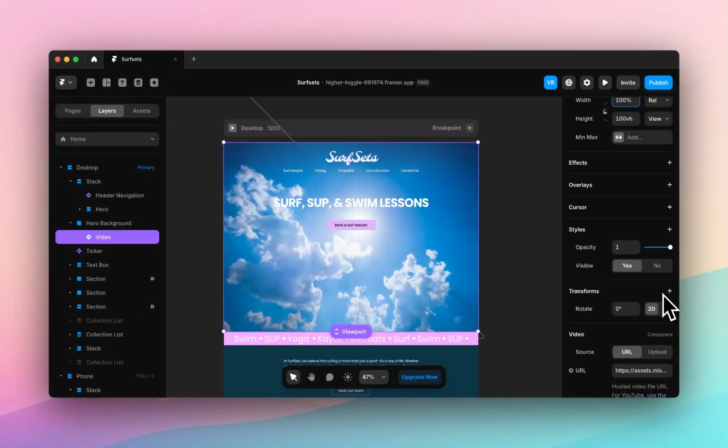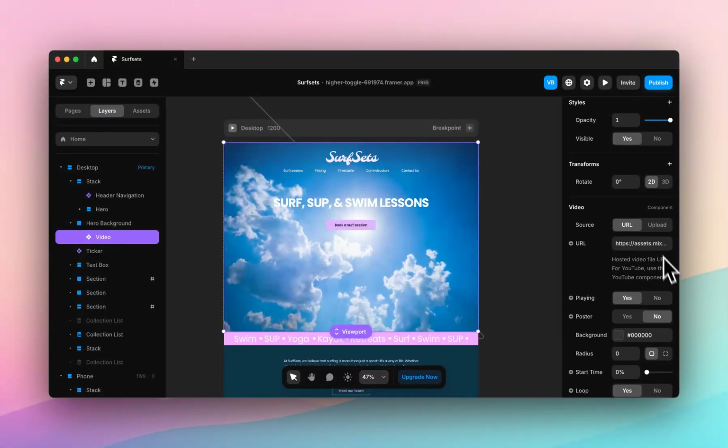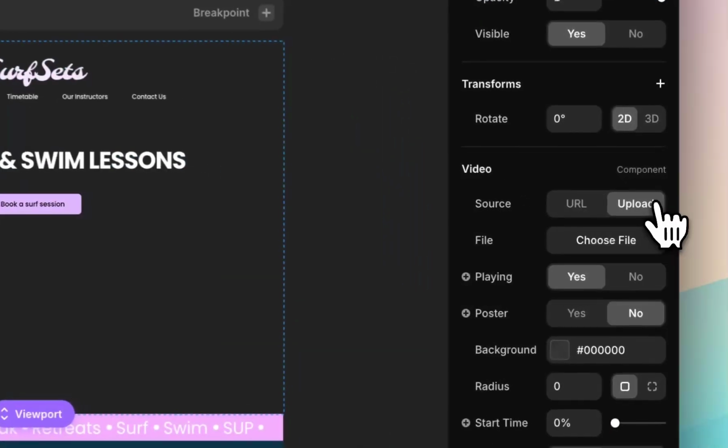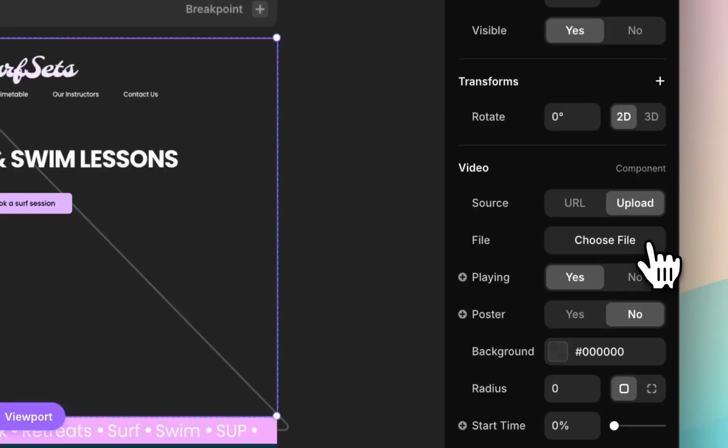Now the fun part. Scroll down to video and you can see these are all the settings you'll need to be changing to change the video and the settings which it plays with. So you can source your video from a hosted video file or YouTube or Vimeo, but I'm going to be uploading it from my computer. So I'm going to choose my file.